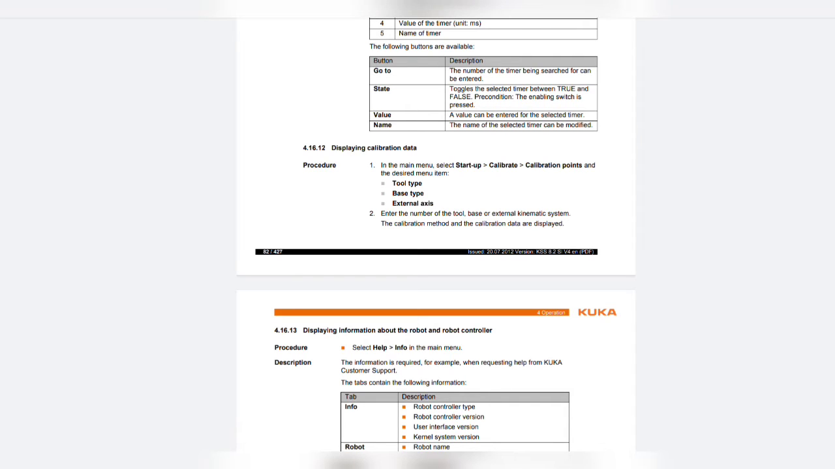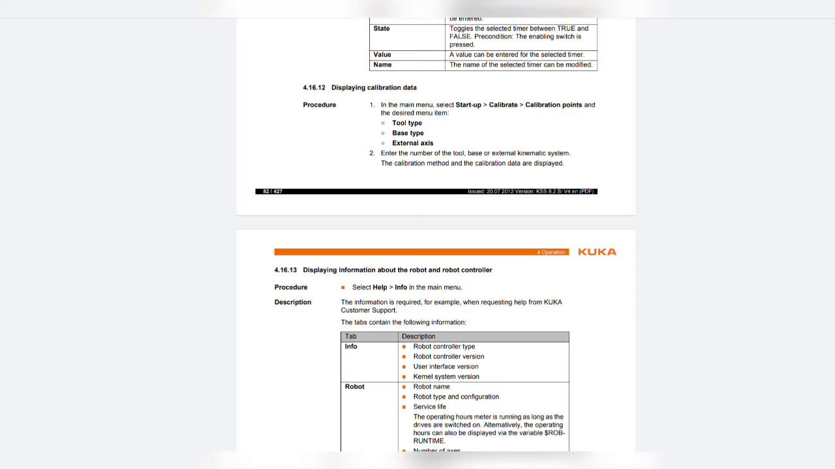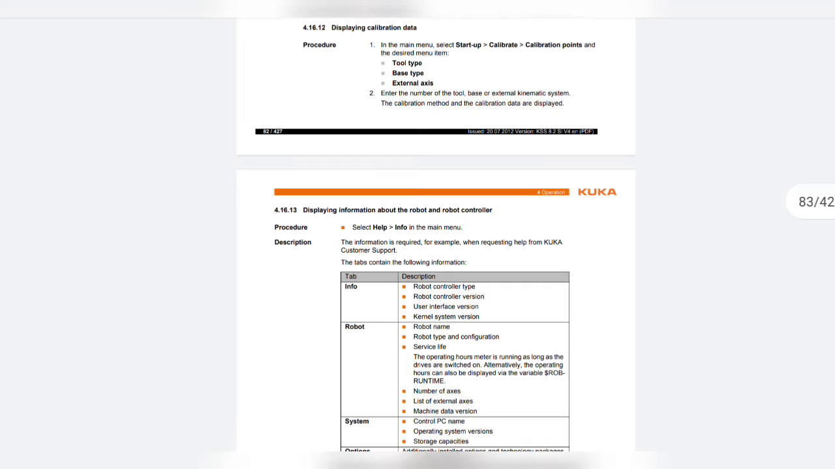Next is displaying calibration data. Procedure: In the main menu, select Startup, Calibrate, Calibration points and the desired menu item: Tool type, base type, external axis. Enter the number of the tool, base or external kinematic system. The calibration method and the calibration data are displayed.